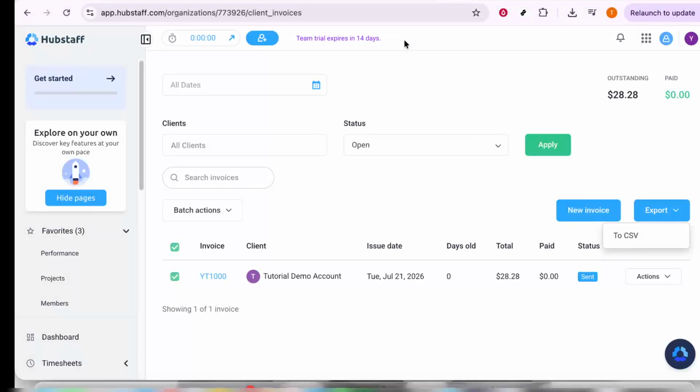In today's video, I'm going to teach you how to edit a client's details in Hubstaff. If you need to update information for an existing client, Hubstaff makes the process very straightforward. This is useful whenever client details change and you want to keep everything accurate and organized inside your workspace. The key is simply knowing where to find the client section and how to access the edit option.